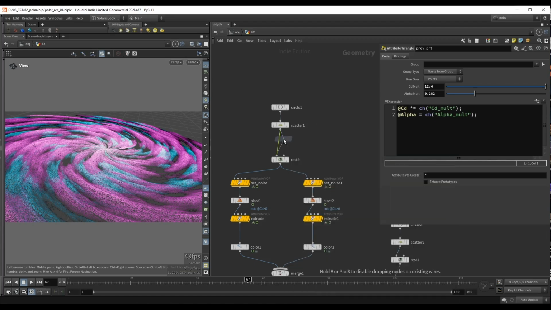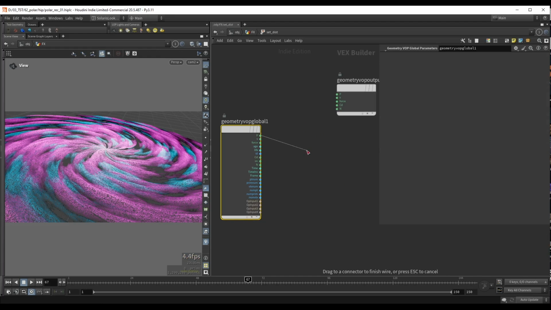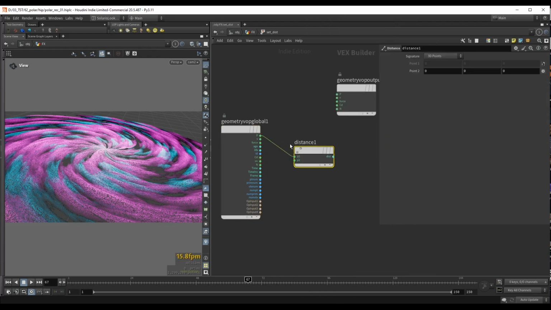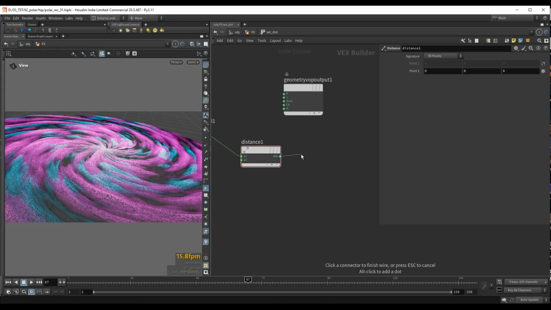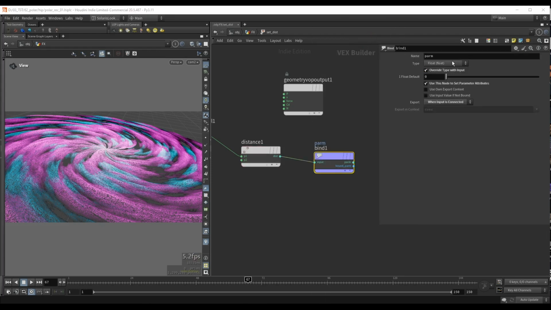So we can do another attribute VOP after our scatter. Let's rename this one to set distance, and we can color this orange. And if we go inside, we can just measure a distance from the center world origin to our position, and we can just export this as it is. We don't have to use a fit range because we'll be able to remap the values directly inside of Nuke. So we can just do a bind export here and export this to an attribute called dist. You can name this whatever you want, but usually I like to use dist.